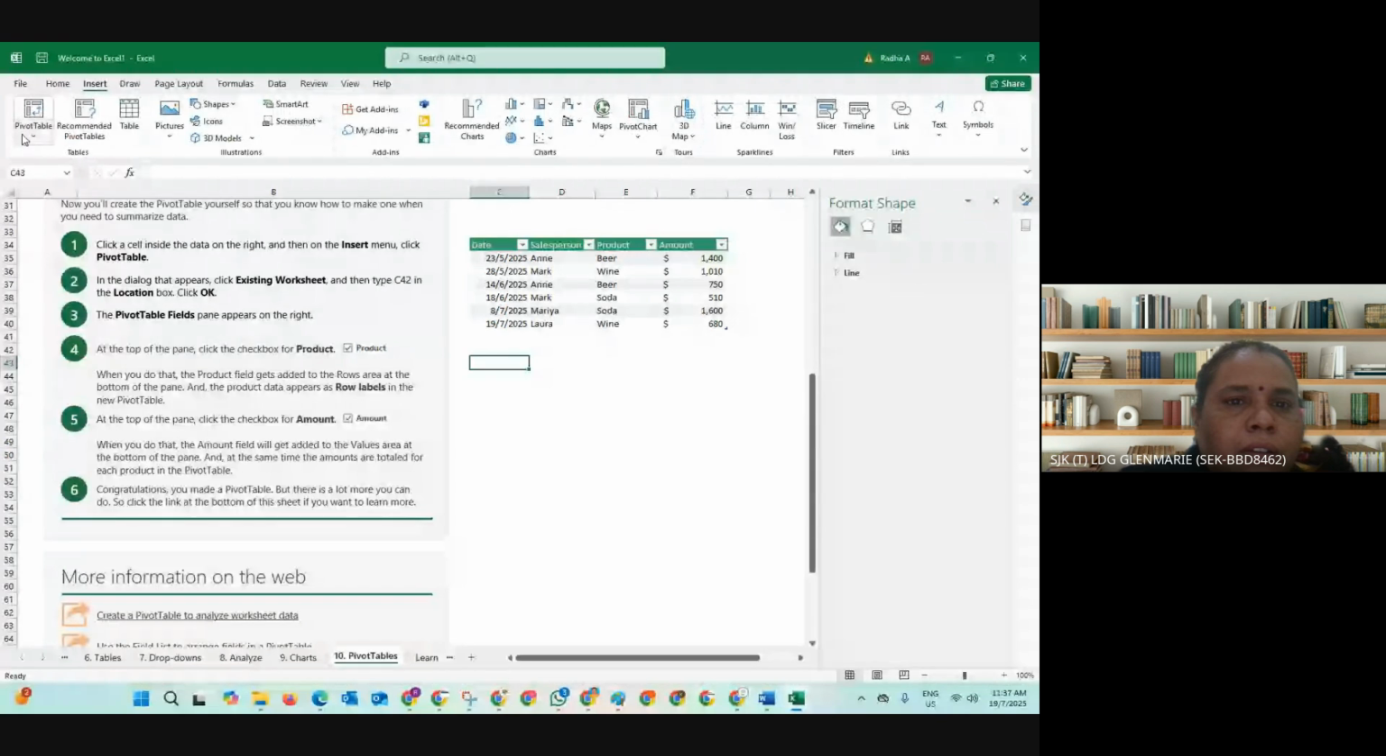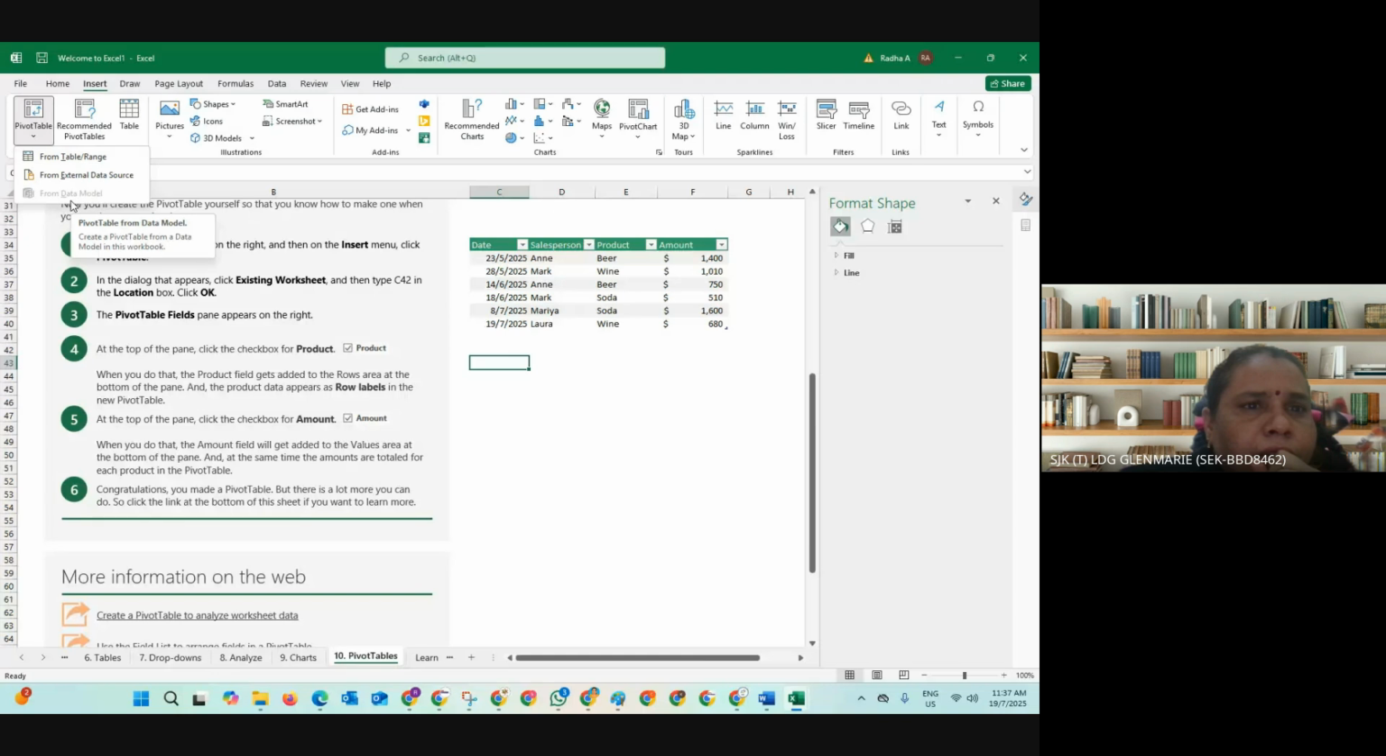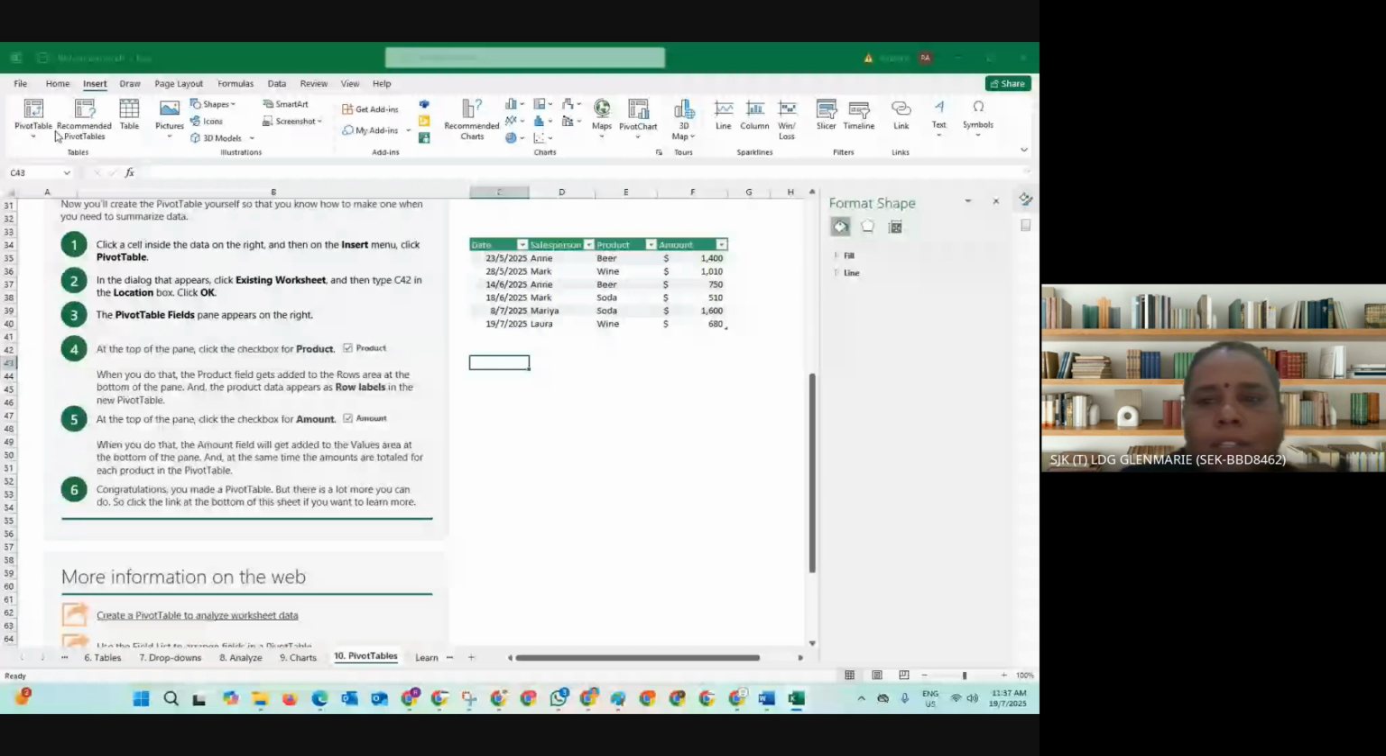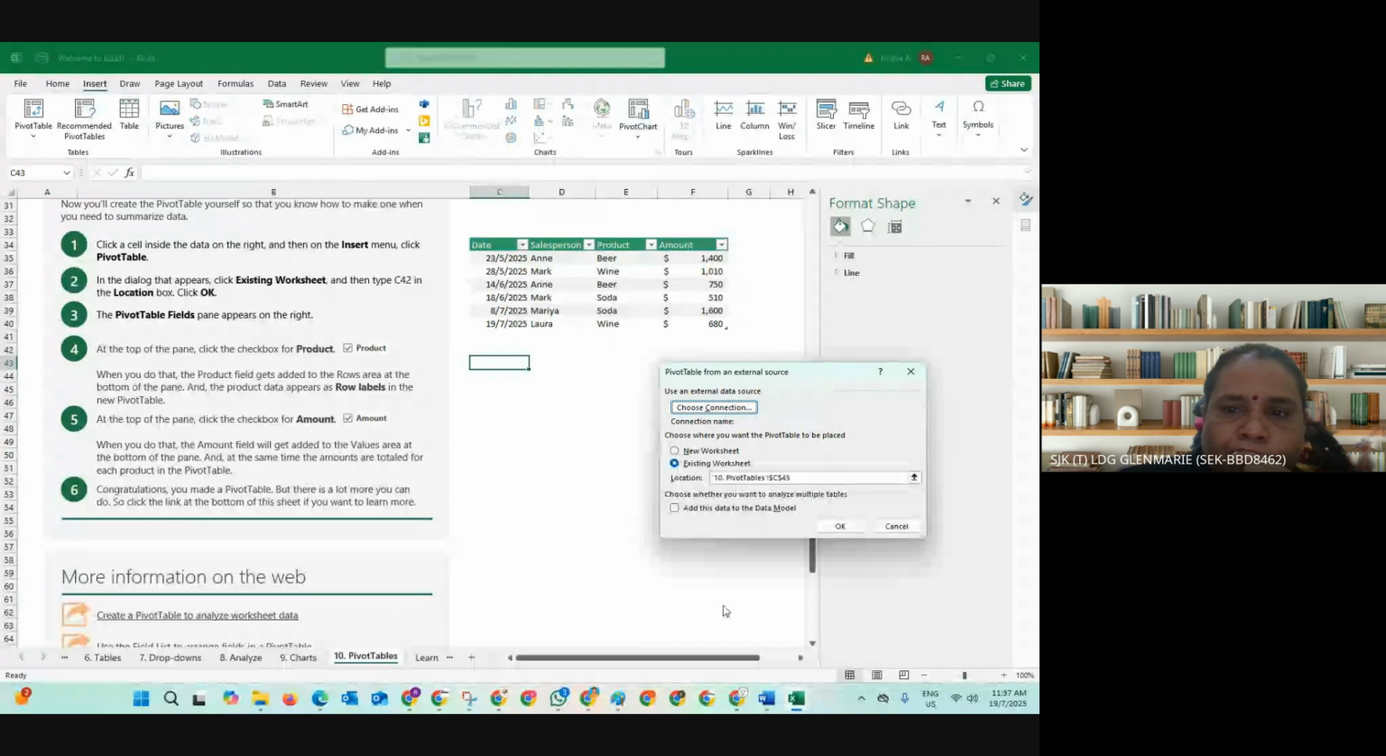Okay, insert, pivot table, from data range. Recommended pivot table from table range. No, second option. So I go with the second option, external data source. Here, the range I want to change.